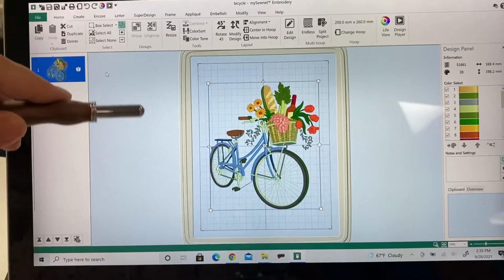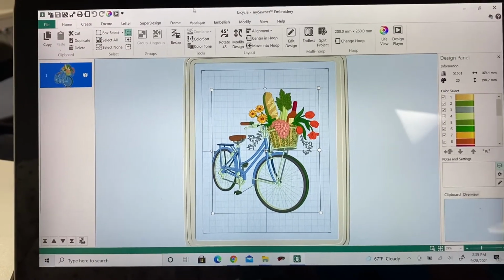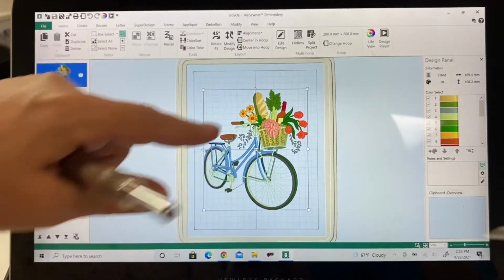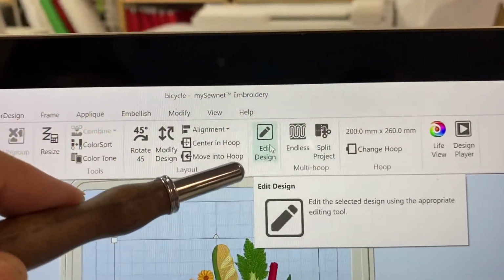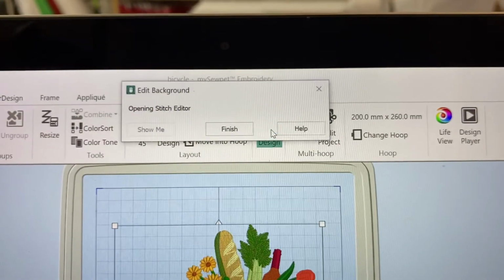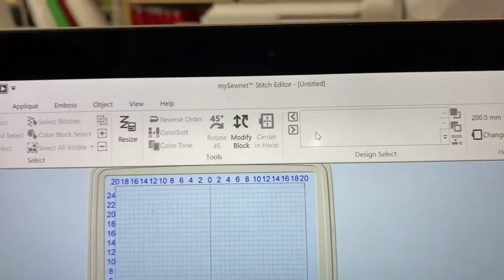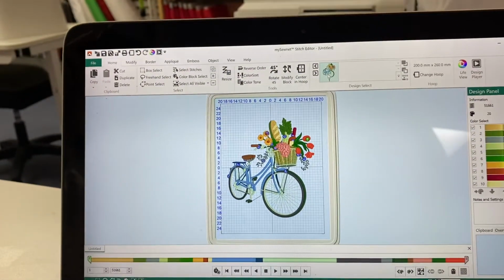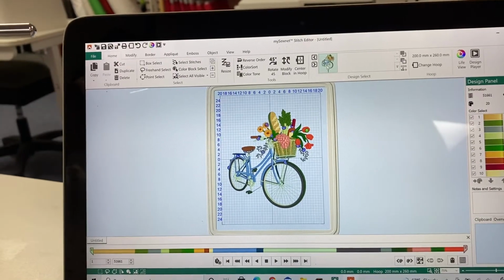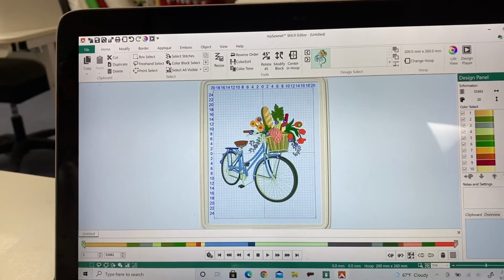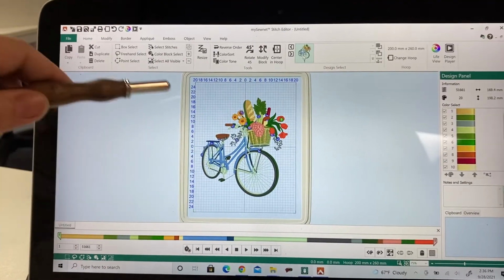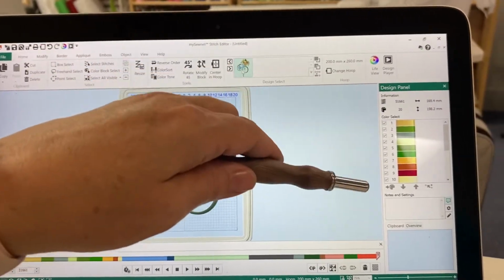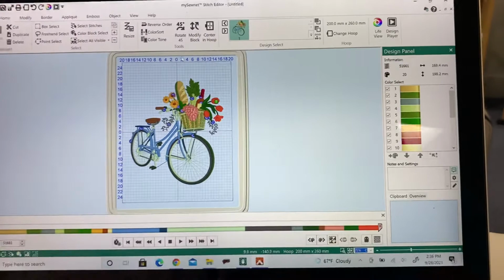My design is in a 360 by 200 hoop, and so I don't really need to do anything with that. And I'm going to click on this little bit here, edit design. And so that's going to open up the stitch editor. We used to have the modify tab in Premier and prior versions of software, and that's where this stuff would get done. But here it's now changed to Stitch Editor. Here's my design. It's still in the hoop. I could change the hoop if I needed to. I have my design panel with all of my colors on the side there.